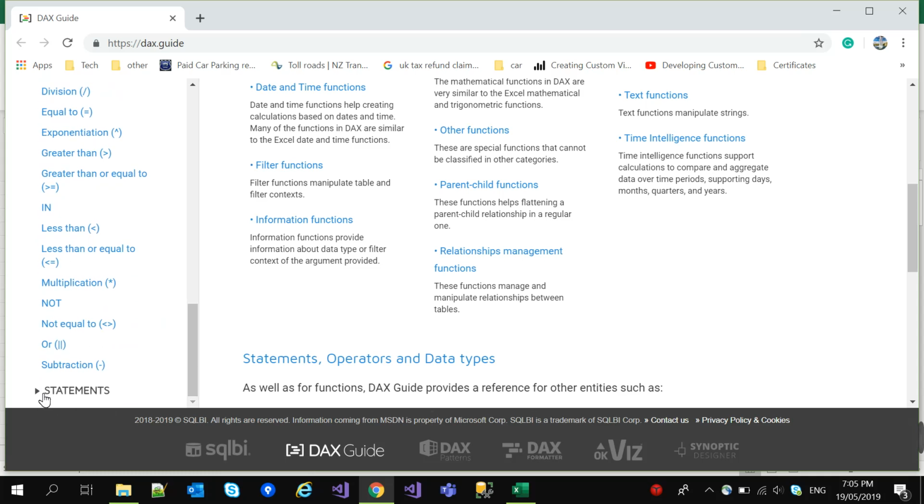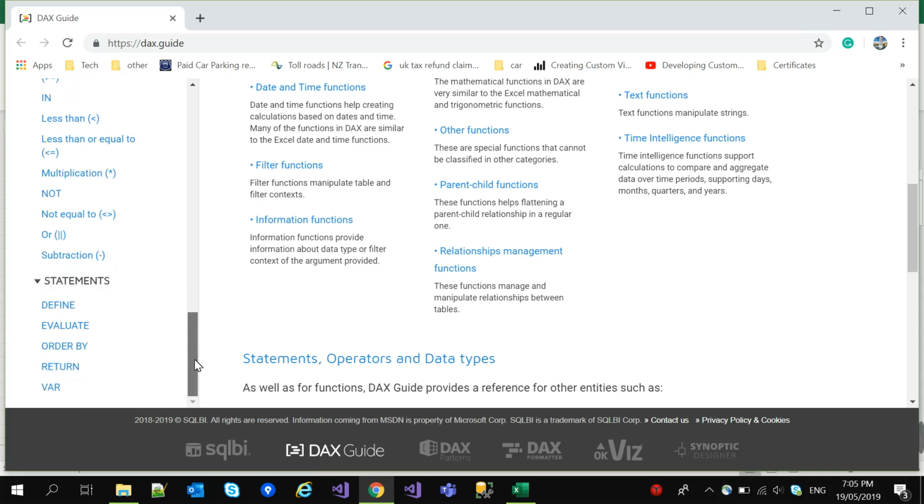So DAX is nothing but an Excel formula language, I can say. And some of the statements you use mostly in DAX Studio to define queries, as well as you can use in Visual Studio in your project, depending on your requirement.